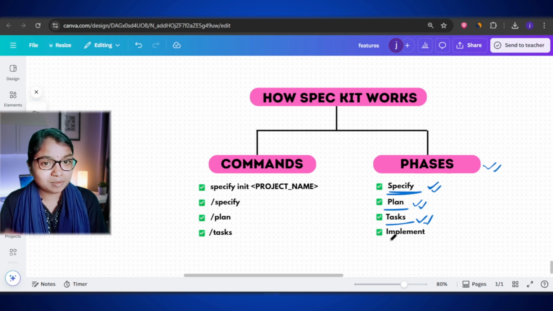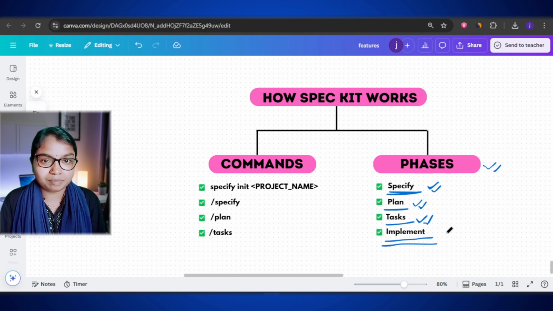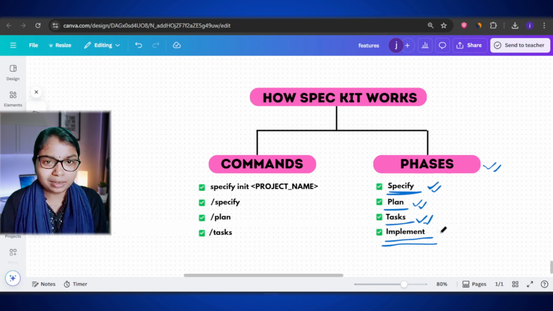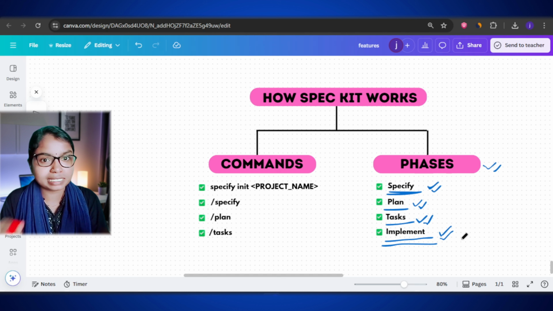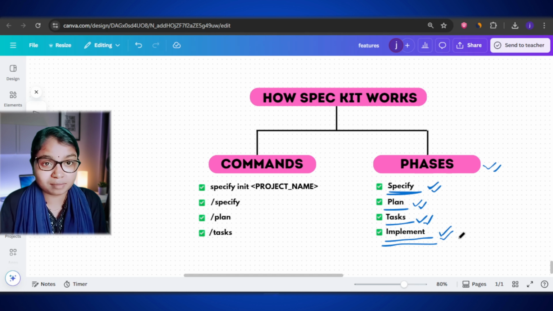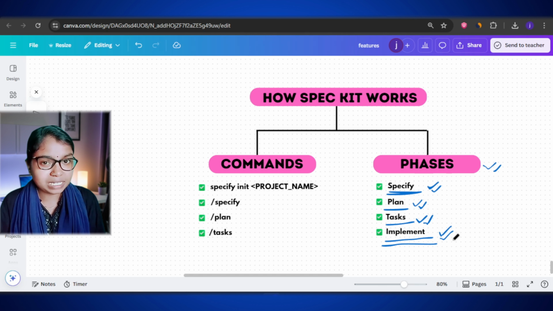And finally comes the implement phase. This is where the AI actually starts generating the code, one task at a time. But the process doesn't stop there. You, as the developer, review the code after each step to make sure it's correct and matches the specification. This way, the final product is built gradually with constant checks rather than the AI dumping a huge chunk of unverified code all at once.